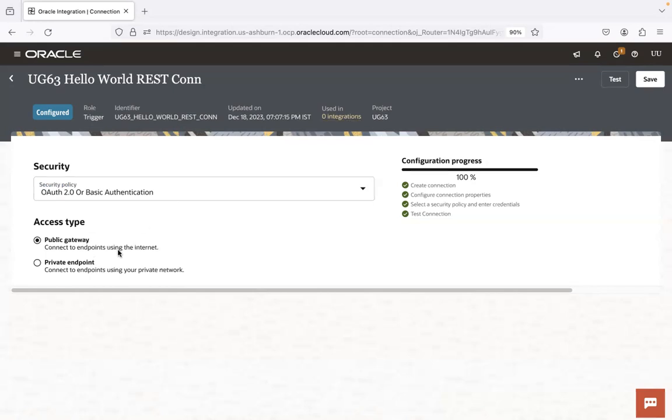Doesn't matter where they are in, because we said public gateway. Anybody across the globe can trigger my integration. But if you want to put in restriction in terms of who can trigger my integration or from which network, I can allow the inbound connections, then we can make this a private endpoint.